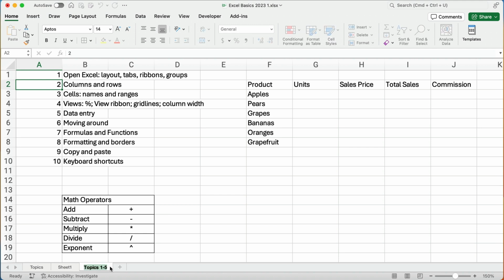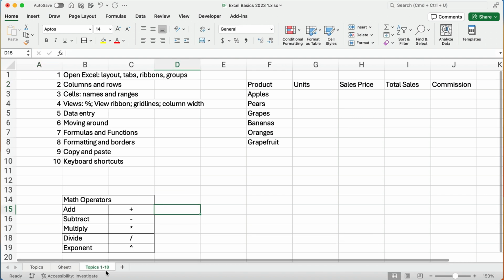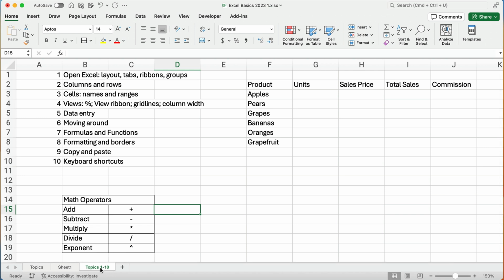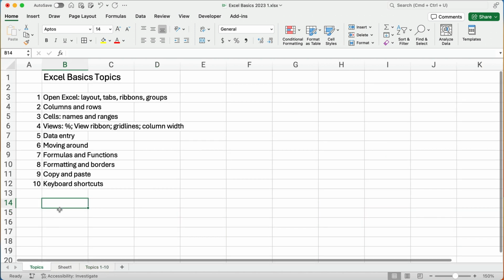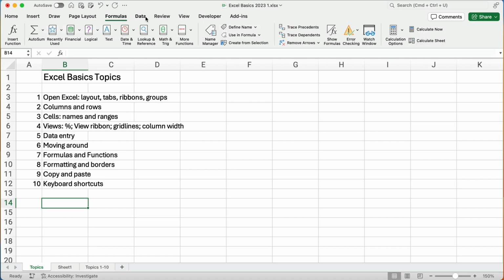If I need to edit this, you see I have this 1 through 5. I want to edit it. I can double click and then I can edit it. So then that becomes a meaningful label for me for that tab. So let's go back to the topics. We've opened Excel. We have a layout, the tabs, the ribbons. We have other ribbons that might be helpful, like the formula ribbon or the data ribbon.